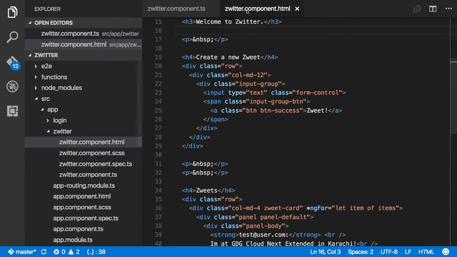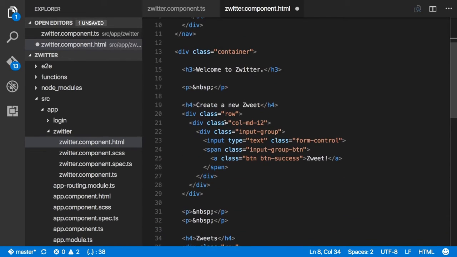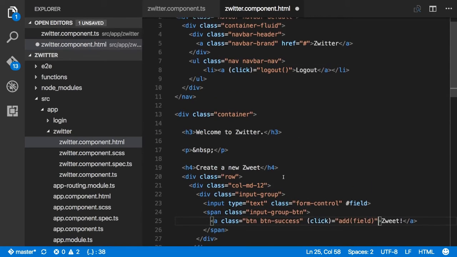Let's switch quickly to our HTML and wrap up all the functionality in one go. So we start from the top. We have the logout link over here. So if I want to log out, I simply say click logout, and this will log me out. For my add, I will give this field a reference. So we're essentially calling the add function with the field. So this is going to pass in the field to the add function.